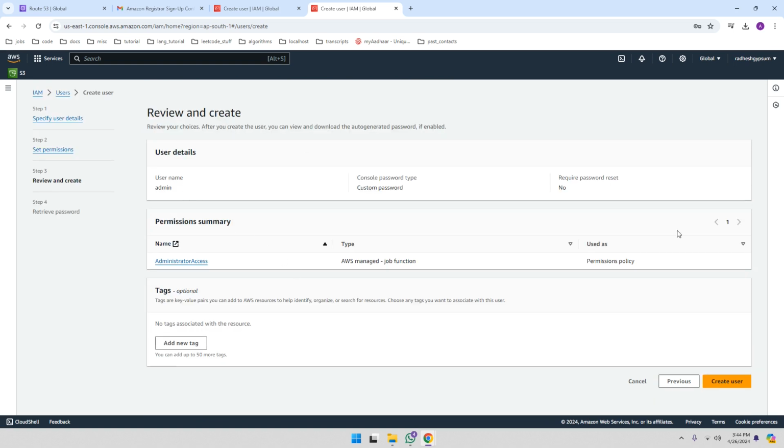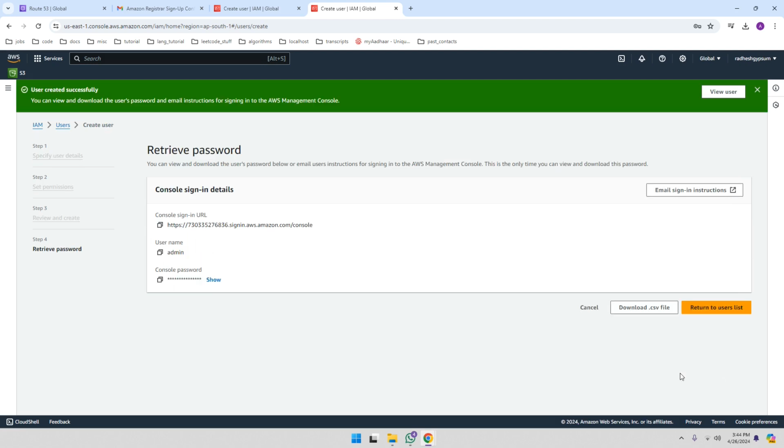And then it's asking you to review and create. You can review this page, and basically it's saying the username is this, required password reset no, and so on and so forth. Alright, create user. And now you're going to see this message, user created successfully. That's what you want to see.